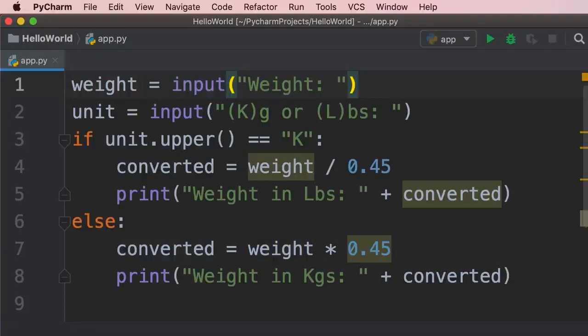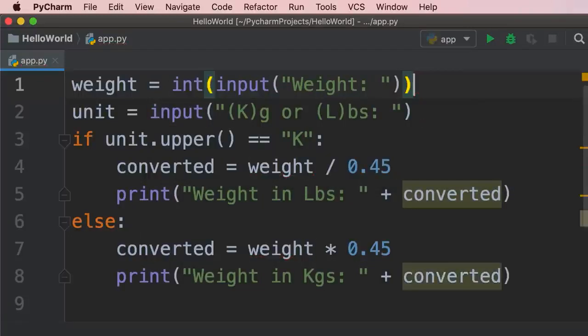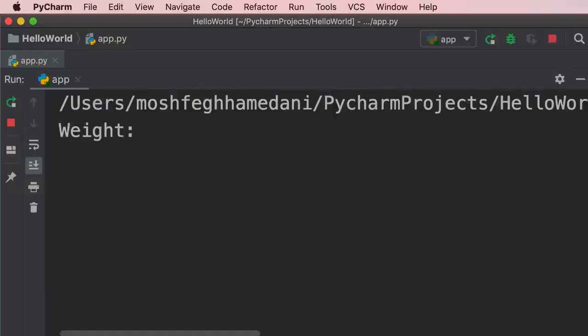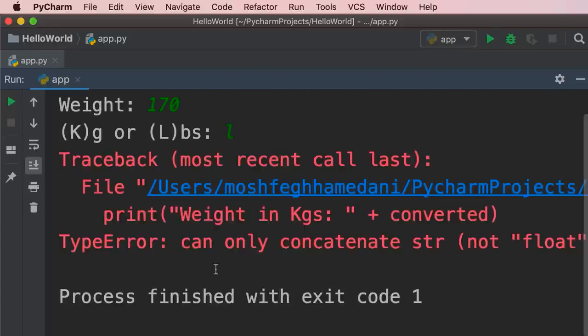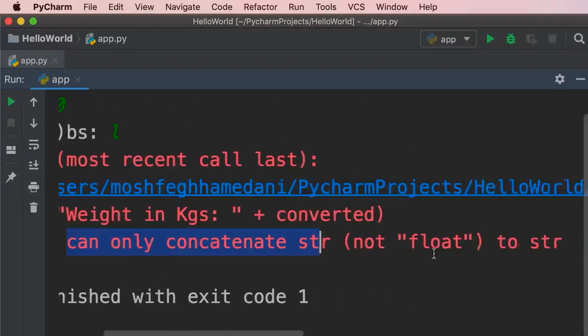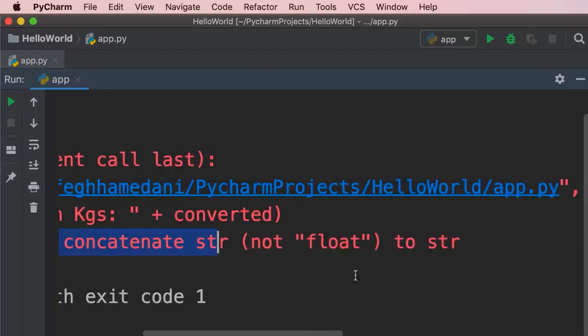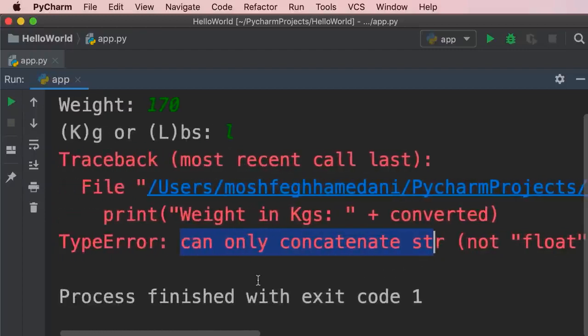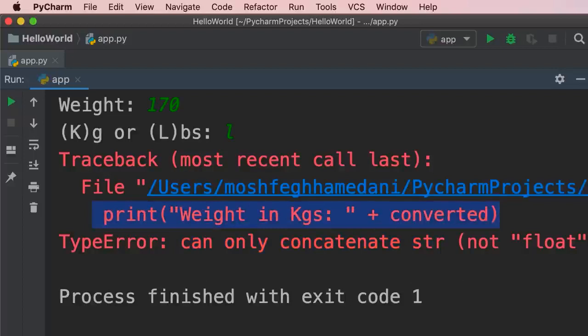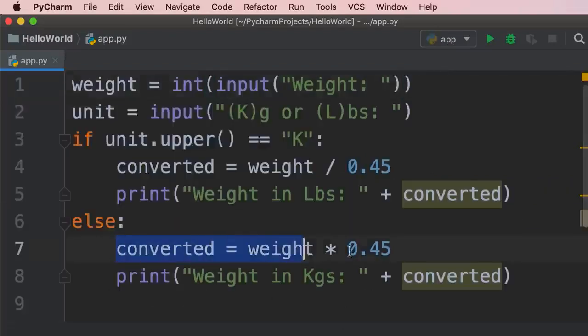So here we need to convert the weight to a number. We can either use the int or the float function. Let's run the program one more time. So 170 in pounds. Here's a second error. Can only concatenate string, not float to string. And that error occurred over here when we try to print the weight in kilograms. So look at line 7.